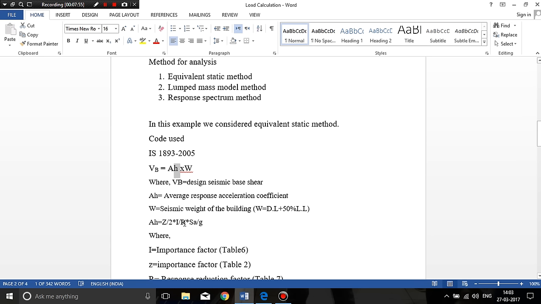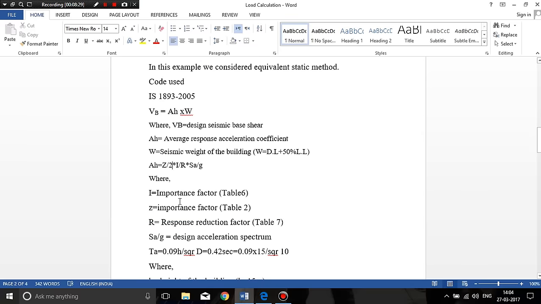AH is equal to Z upon 2 into I upon R into SA upon G. AH is the average response acceleration coefficient. Z is the zone factor; as per the IS 1893-2005 code, India is divided into 4 regions, that is zone 2, 3, 4 and 5. Zone 2 has an intensity of 0.1, zone 3 has an intensity of 0.16, and zone 4 has an intensity of 0.36.